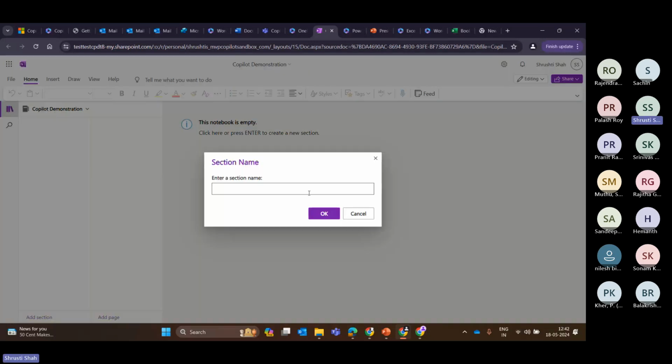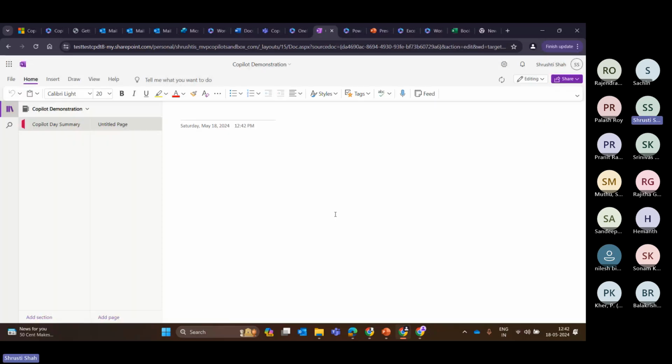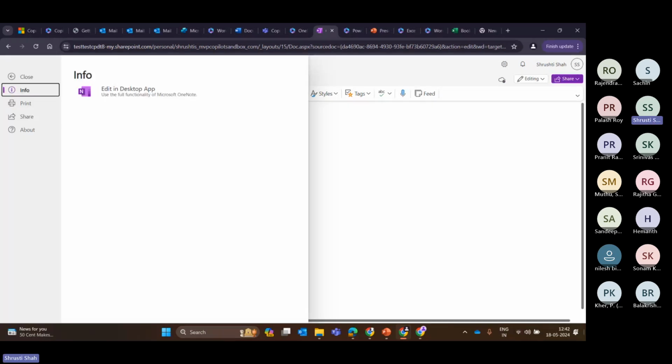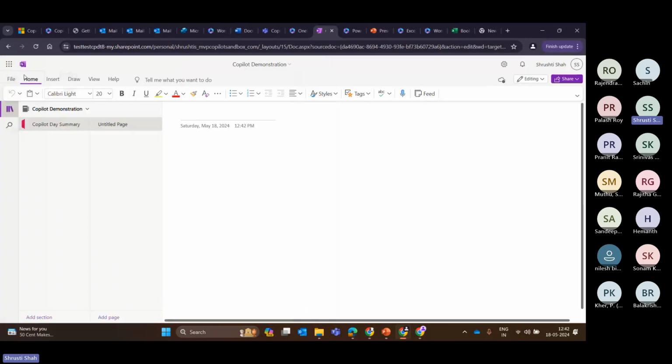I'll just give it, hit OK. And where is my Copilot? Oh, haven't they added it here? I think this is not available as of now in the web version. My bad. Okay, maybe I'll have to check on this, but I can't see the Copilot here. Maybe it is not available in this version or some setting has to be enabled.